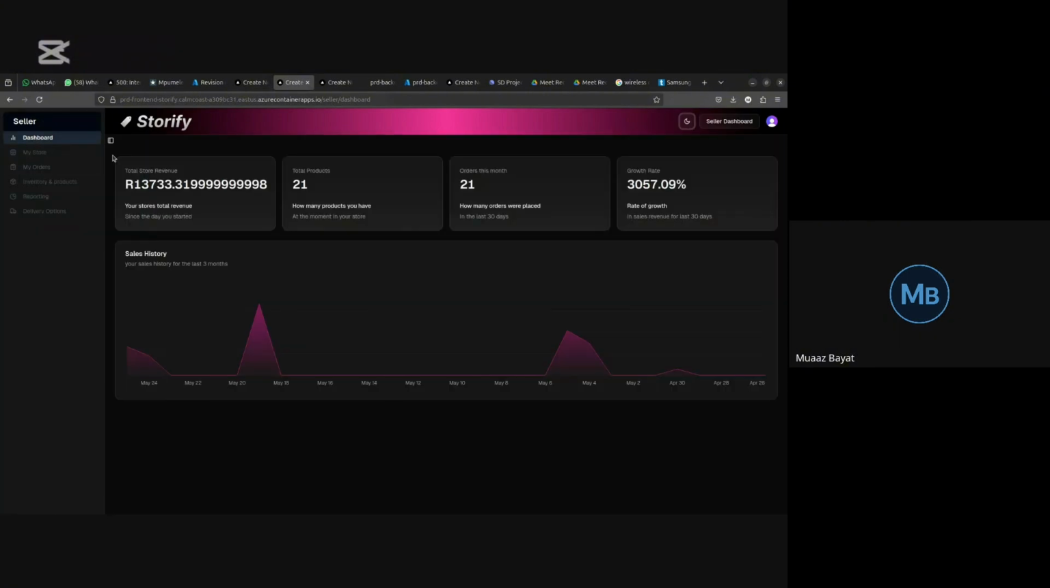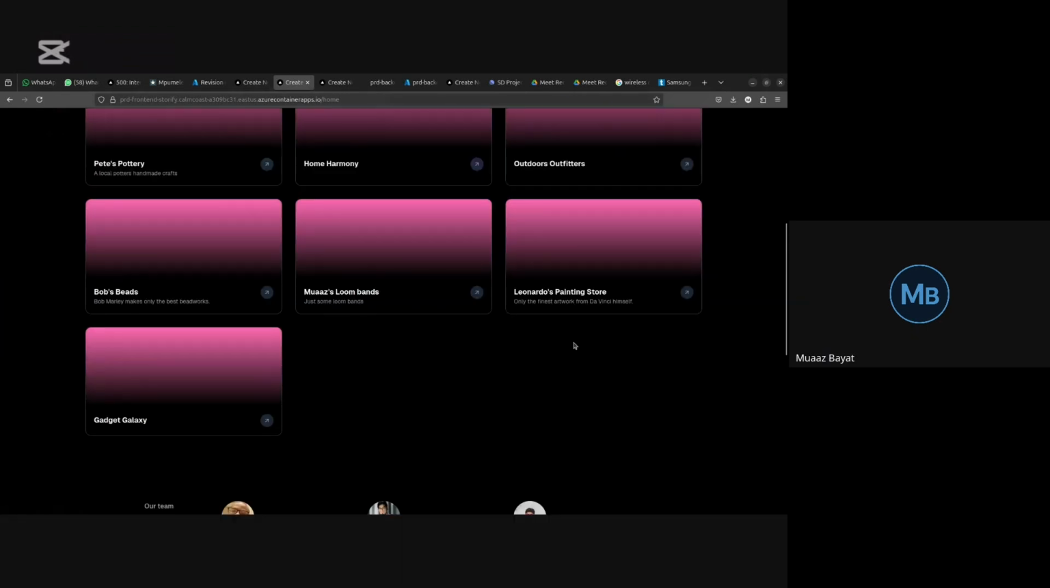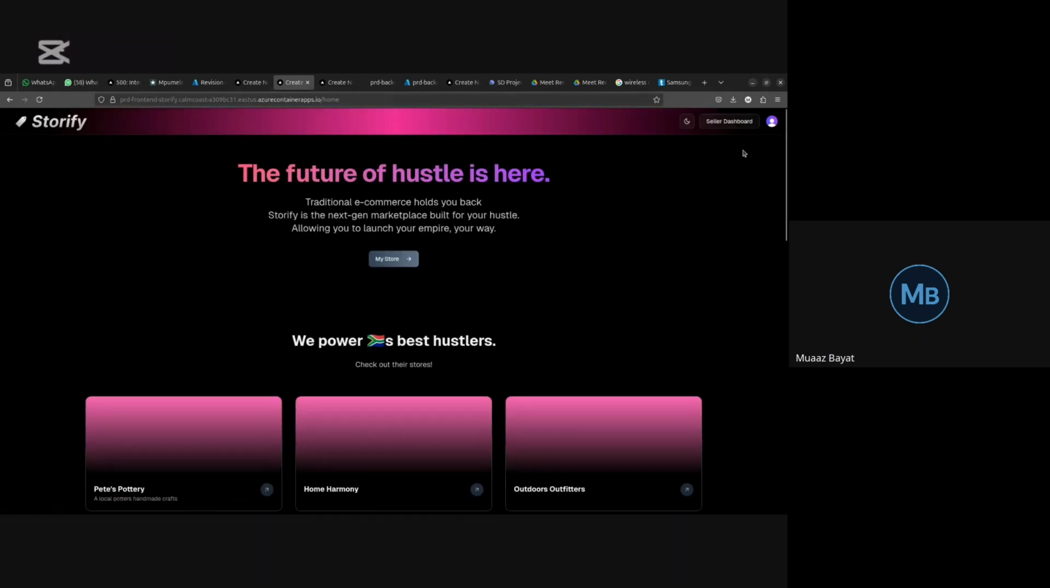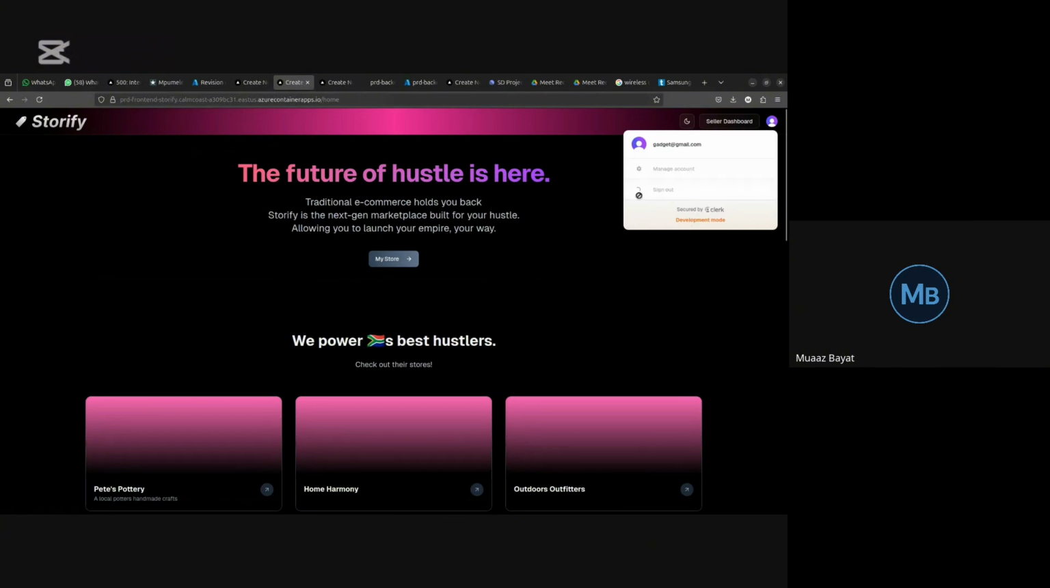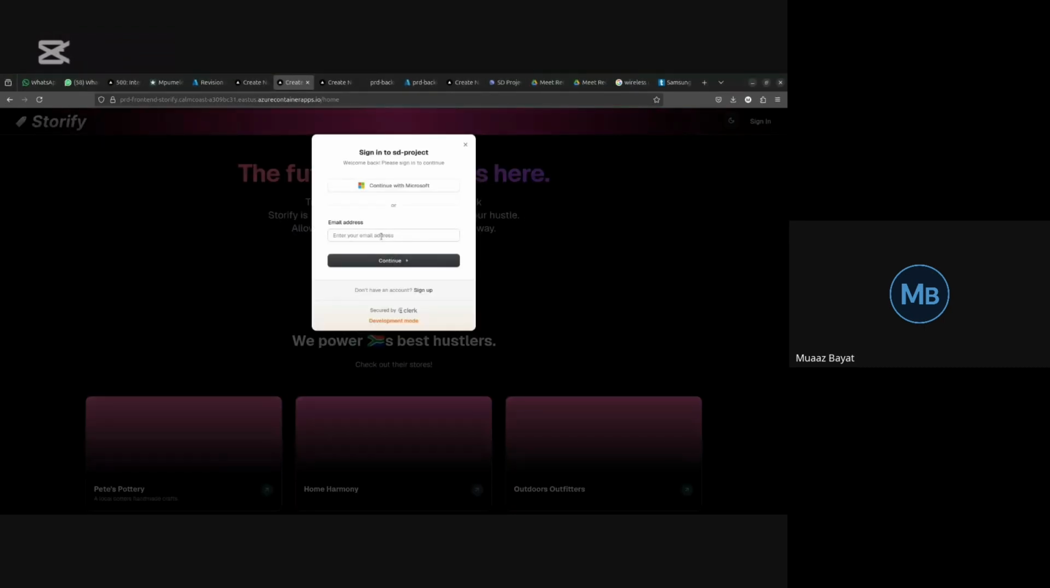Cool. So that's basically it from a seller perspective. A seller can also purchase things from other stores, and that's it for a seller. Let me now sign out, and we'll sign back in as an admin.